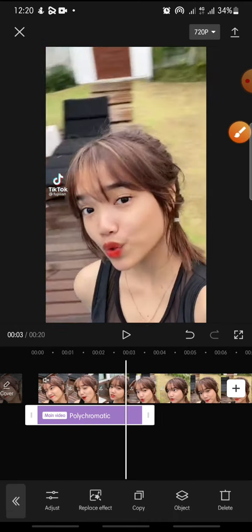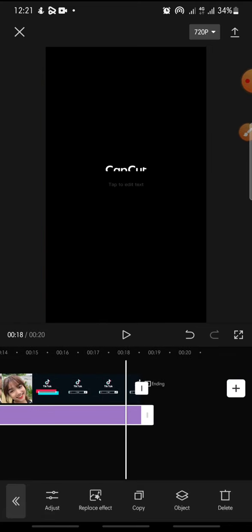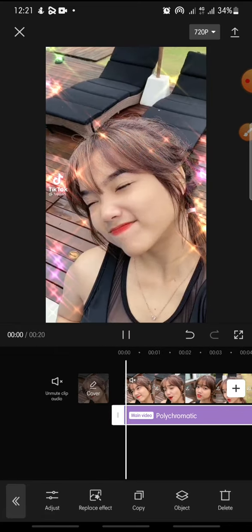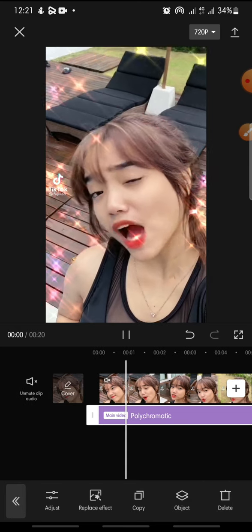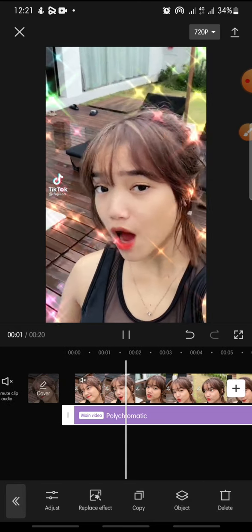And now you can set the effect until the end of the video. And finish! So that's how to add polychromatic effect on CapCut.